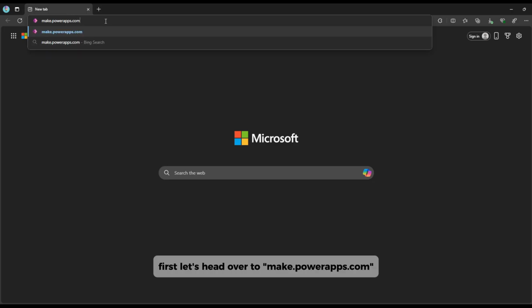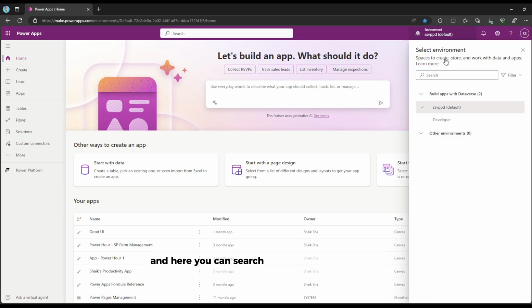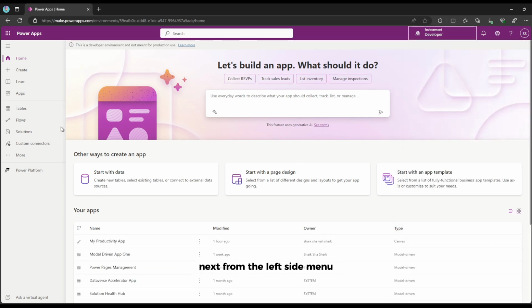First, let's head over to make.powerapps.com. From the top right corner, click on Environment. And here you can search for your Power Platform environment using the search and filters. Once you select it, you will be routed to the selected environment. Next, from the left side menu, click on Apps.